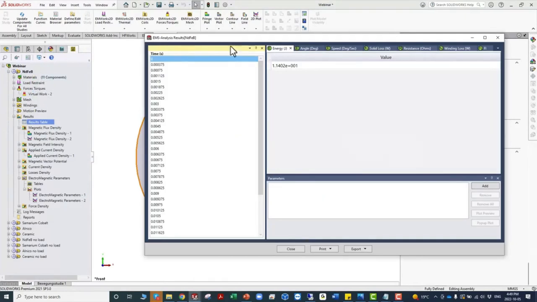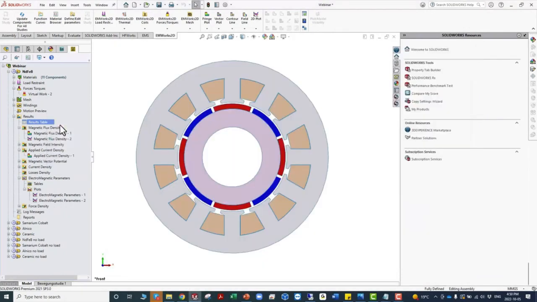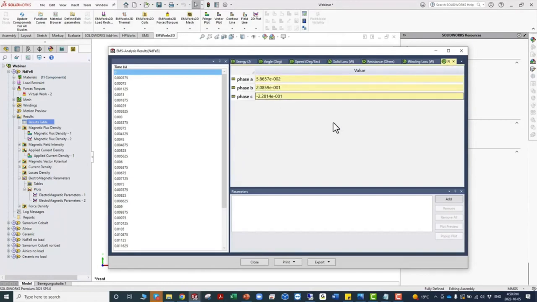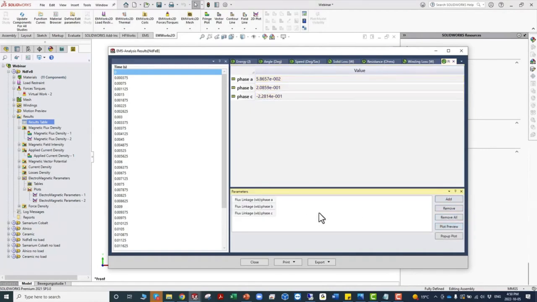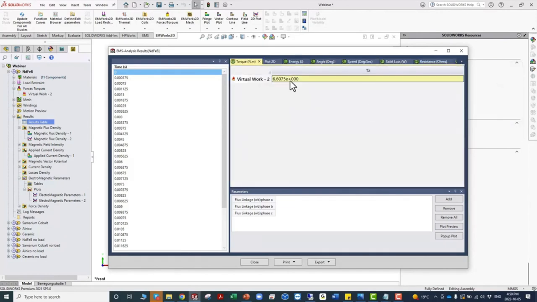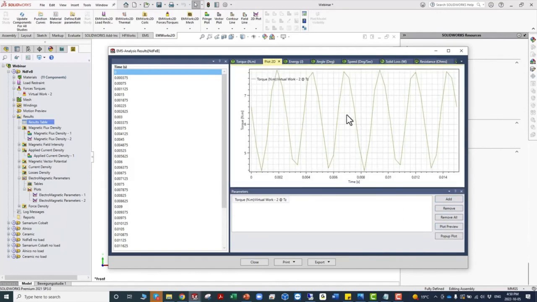To begin with, EMWorks 2D provides results in the tabular form, where you can see the waveforms, and also in the form of plots. So first, let's look at its flux linkage. We'll add all the three phases of our winding, and we'll add to our parameters and then plot preview. So here is the flux linkage of the model. Then we can also look at its torque. We can click add to the parameter and plot the preview, and here you can see the electromagnetic torque.